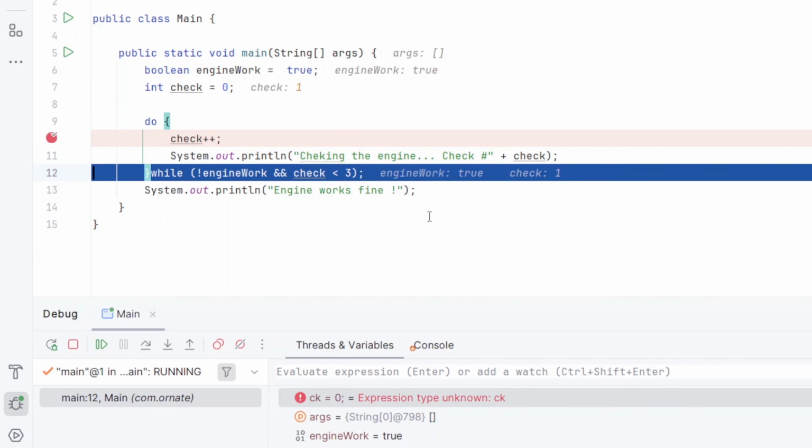And then we come here and say if the engine is not true. Let me explain this line. You have a not here, an exclamation mark, which means it is converting this engine, this true, into false. So it is saying if this engine work is false and the check is less than 3, while it is less than 3. But in our case it is wrong because it is true. So we're not taking this condition into consideration at all, because this is true and not false.